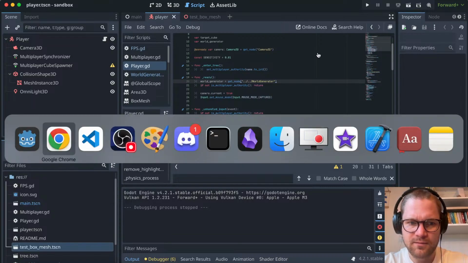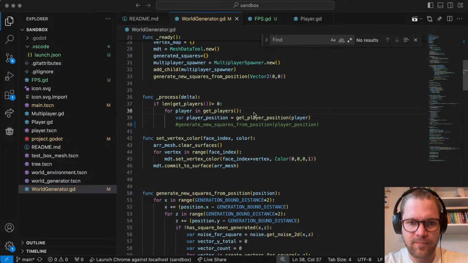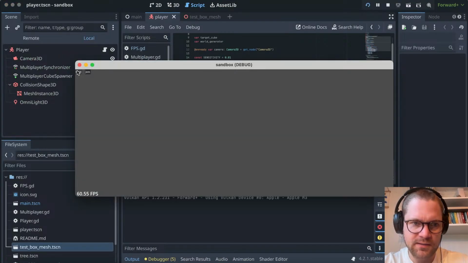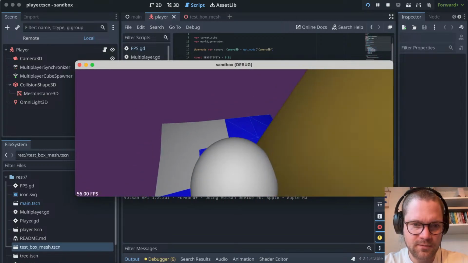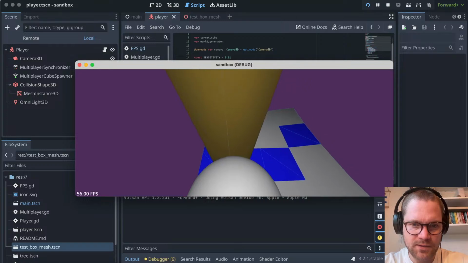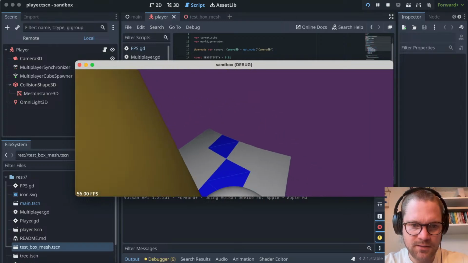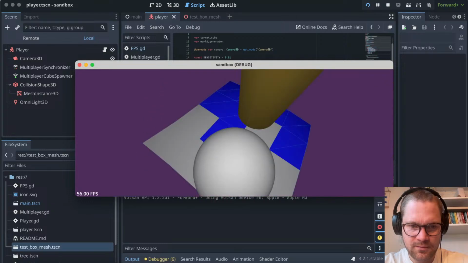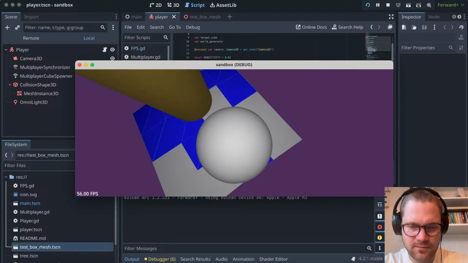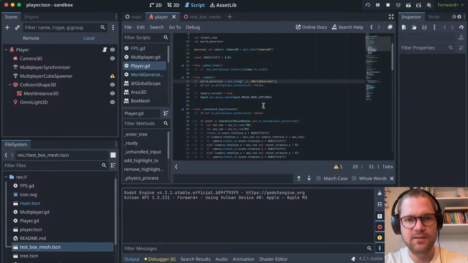Wait. Why is the FPS still so low? 56. It's not even running that thing anymore.